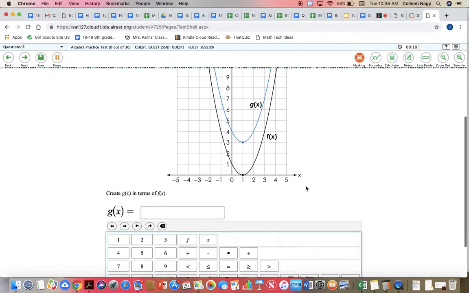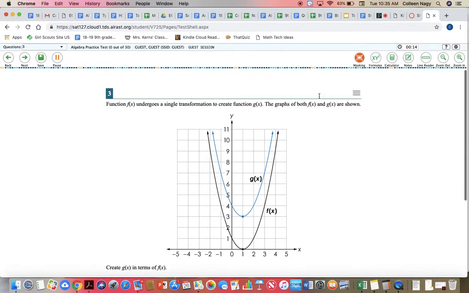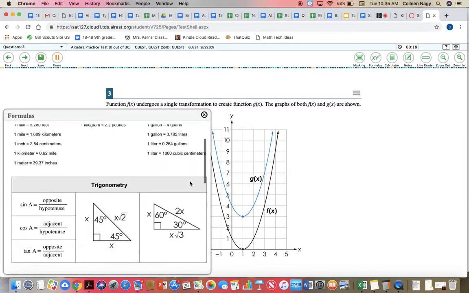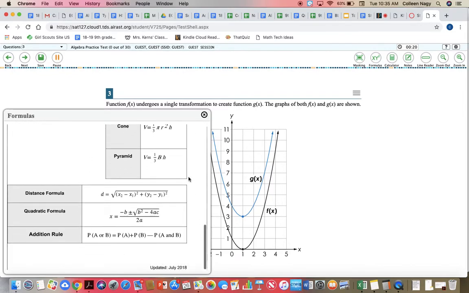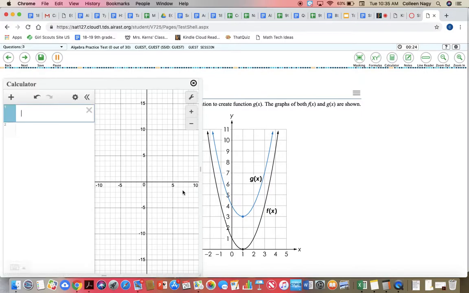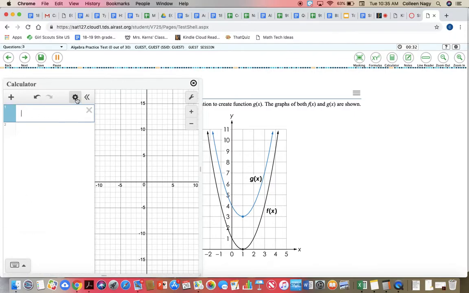There's a masking tool, and using this tool you can isolate different parts of the problem. There's a formula sheet that would be more helpful for geometry. There is a calculator, and you're going to notice when you click on this calculator that it is Desmos, which we have used a lot in class, so you can access that in any way you need to.